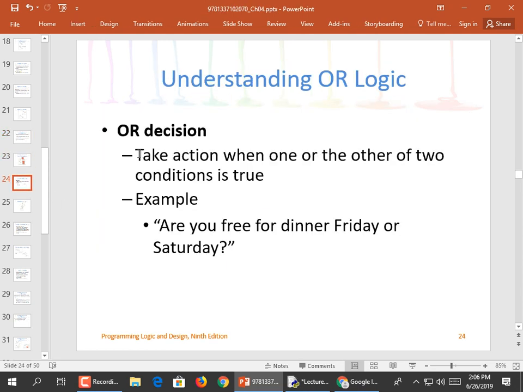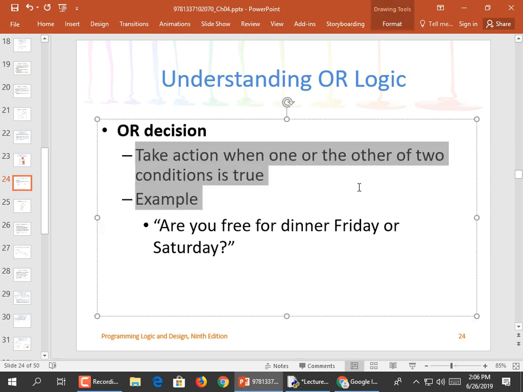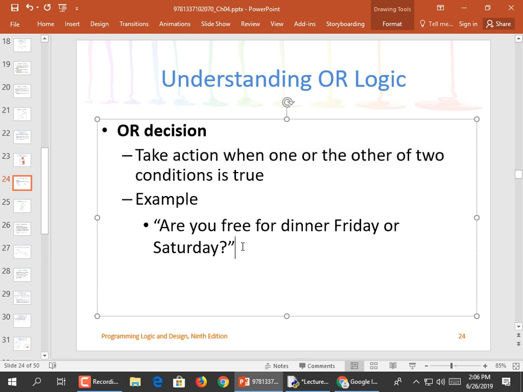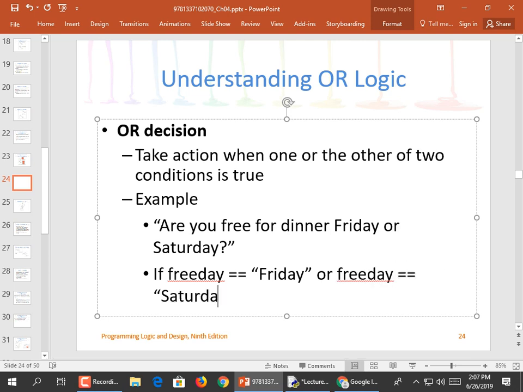So, like I've been saying, the OR decision is when one or the other of two conditions is true. Are you free for dinner Friday or Saturday? Now that wouldn't be directly translatable to computer code, but if it was written like this, if free day equals Friday, or free day equals Saturday, then print going to dinner, something like that.